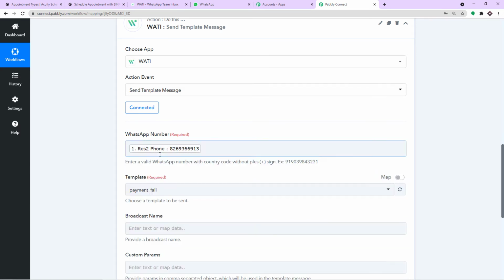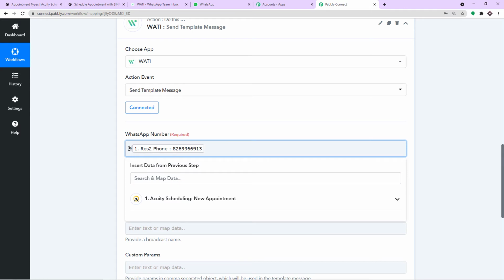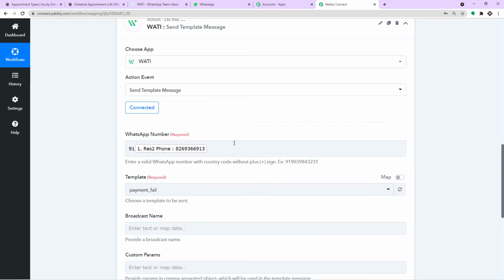Now there is an instruction that you have to follow. Enter a valid WhatsApp number with country code without the plus sign. Okay, so this phone number is an Indian phone number, and that is why I'm going to add the code, that is 91. Now remember this, you have to add the country code without the plus sign. You should not include the plus sign.